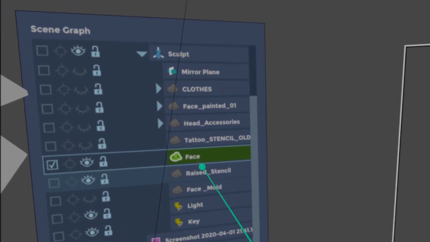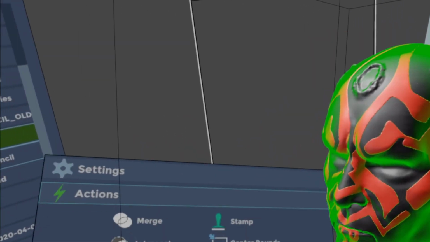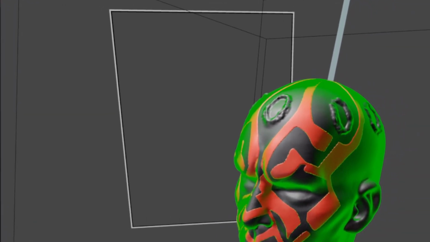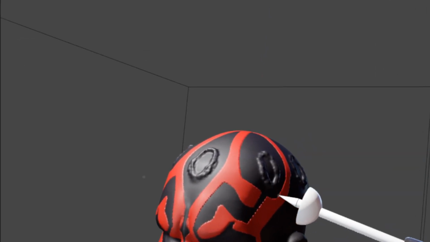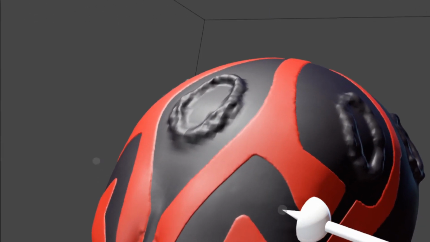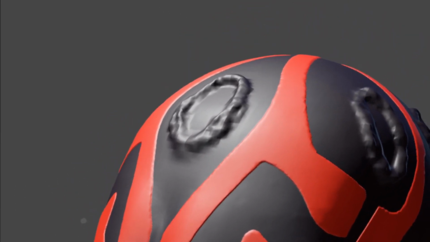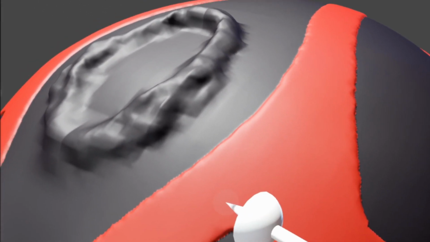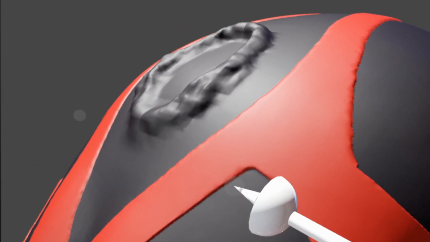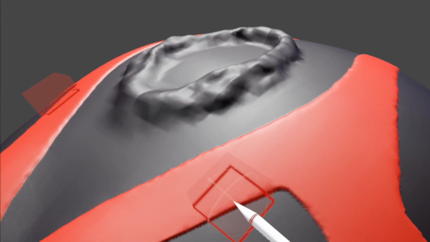We're going to take the face and we're going to take the raised stencil and we're going to merge them. This will take a while. This is resolution dependent, so you do need a lot of resolution in order for this to work. If you don't have the resolution, if you don't have the memory, then this technique is not for you, it just won't work. So you can see now that they're both on the same object now.